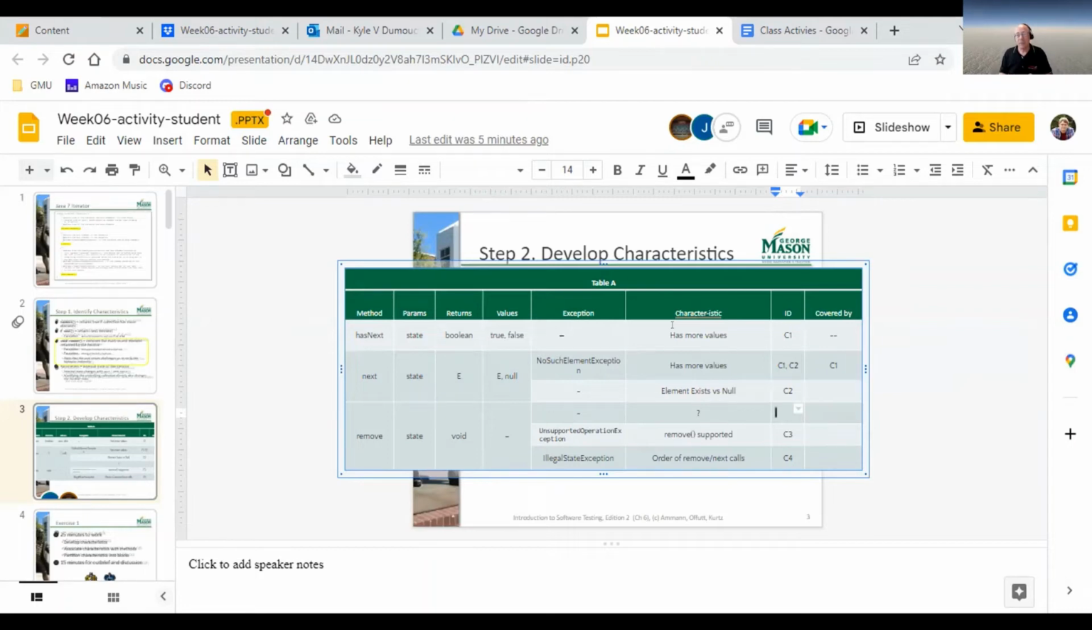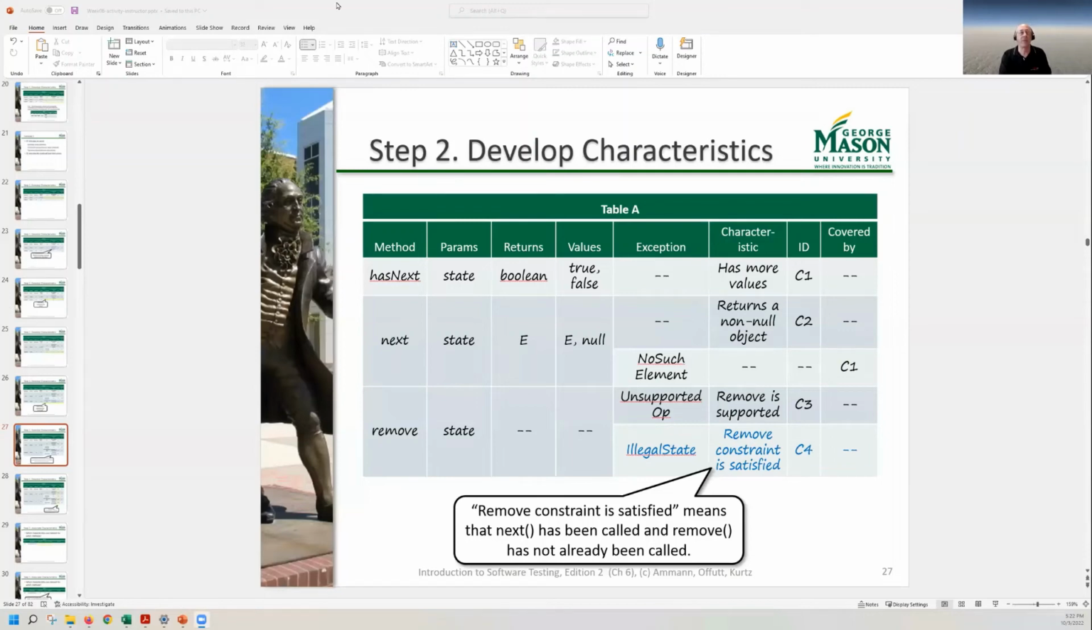So let's jump over to the Ravenclaws, but actually, before I do that, let me just share my screen briefly, because I have something pretty similar to the textbook explanation here. And this is very similar to what you just saw, unsupported operation, whether or not remove is supported. And I have what the textbook uses, which is this more generic remove constraint is satisfied. So satisfying the constraints for remove means next has been called and remove hasn't been called already. That combines them very much the way you just saw Kyle talk about. And then it becomes a matter of how I want to break up those blocks to make this as smart as we can.